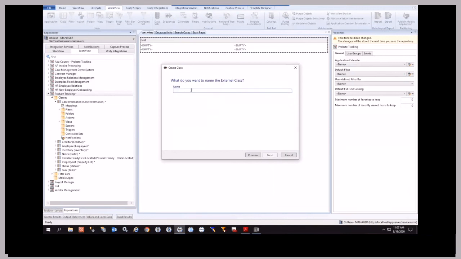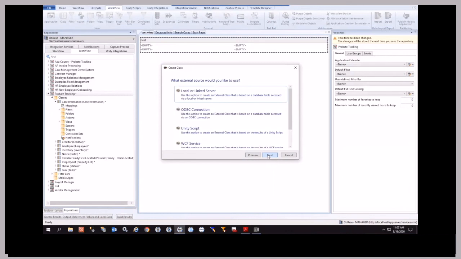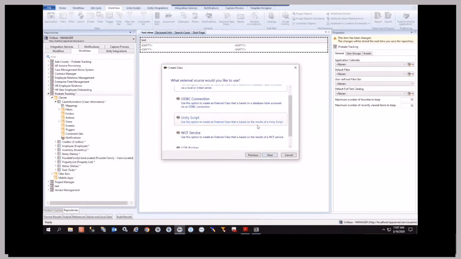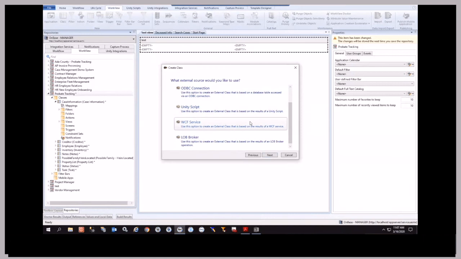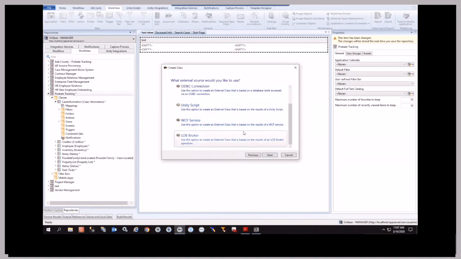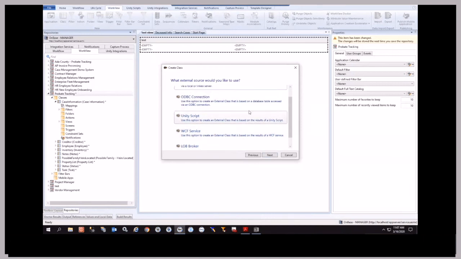And then lastly, like you mentioned, the external class. We're foolish to think we're going to store all this data. If you already have an HRIS system, if you already have an ERP, those types of systems, we can tie into those. And here are those connection methods. We can use a linked or local server, an ODBC connection, or we can run some scripts. And again, I'm licensed for everything in my demo system, so I can essentially connect to everything.